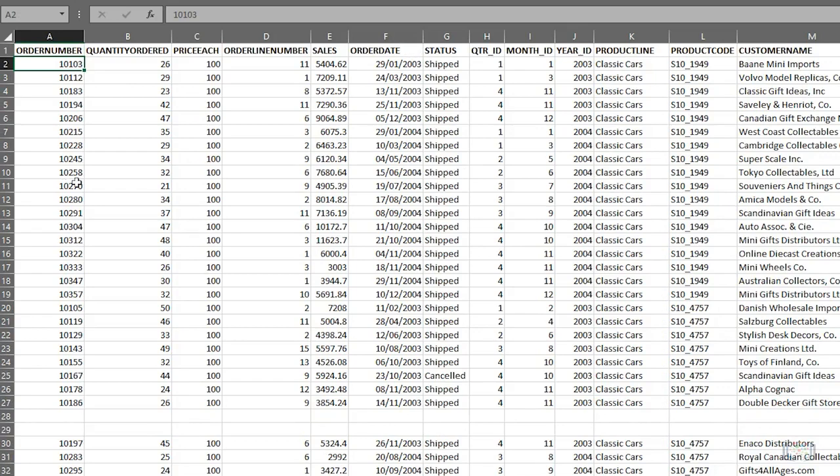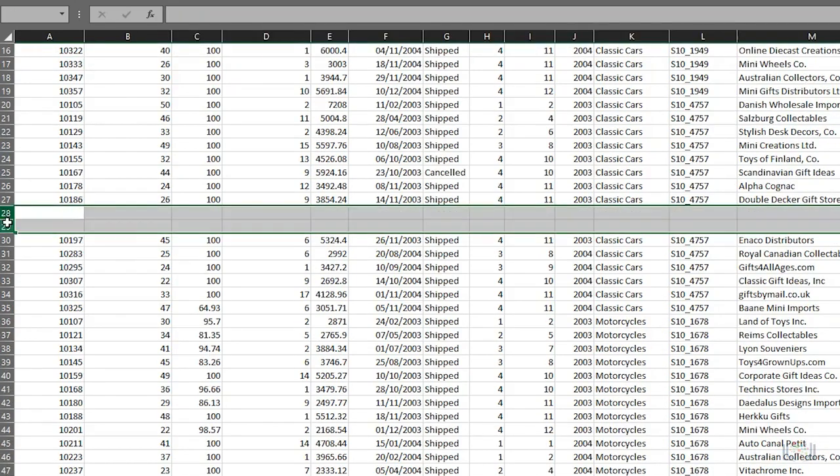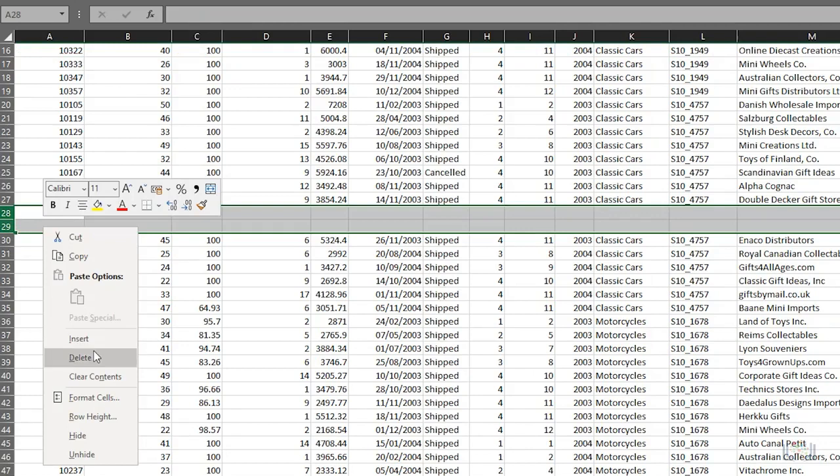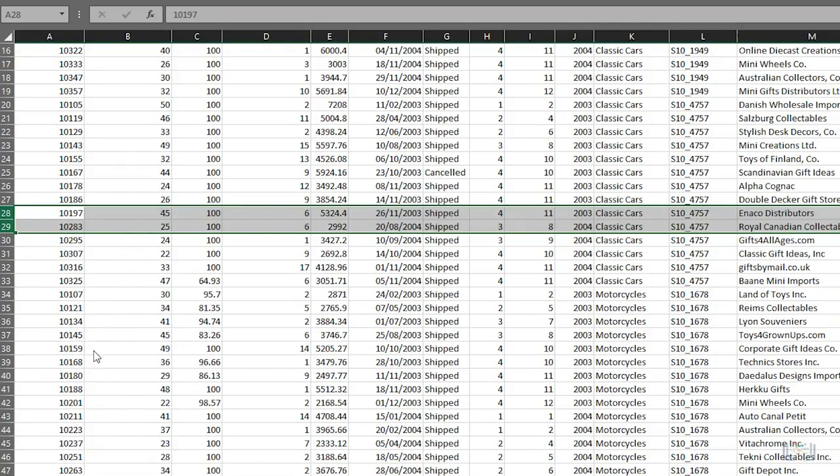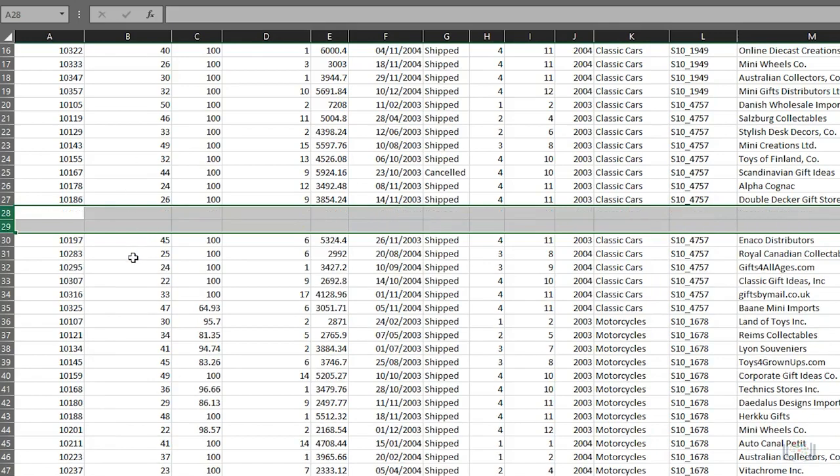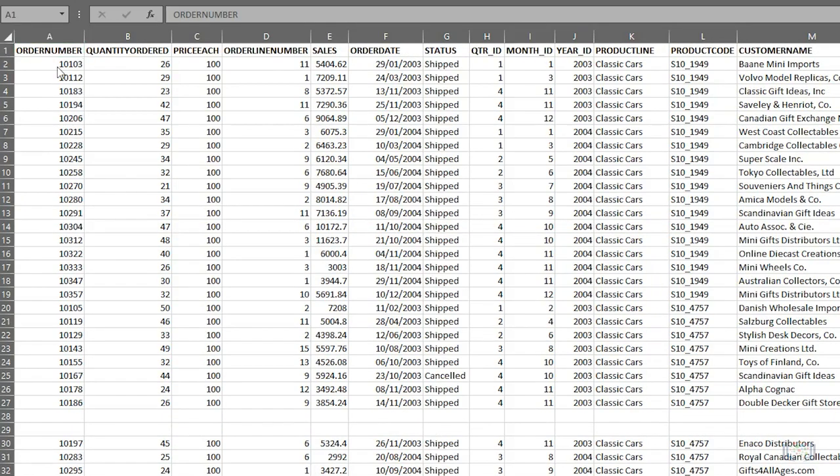One option is to just manually scroll down the sheet looking for empty rows and deleting each one, which is easy enough and fine to do if you only have a small amount of data. But imagine if you were dealing with hundreds or thousands or even tens of thousands of rows. That would be a very laborious and time-consuming process.